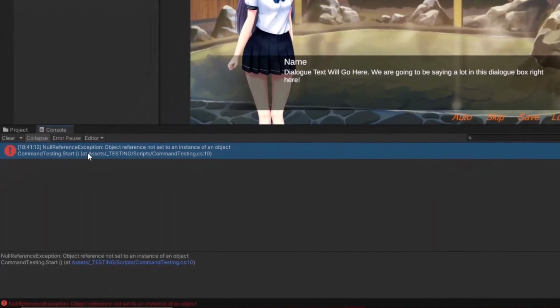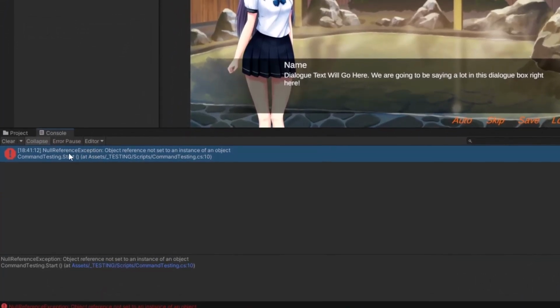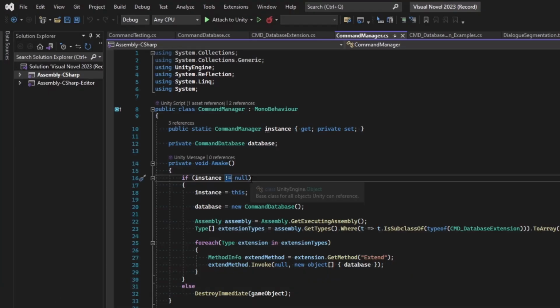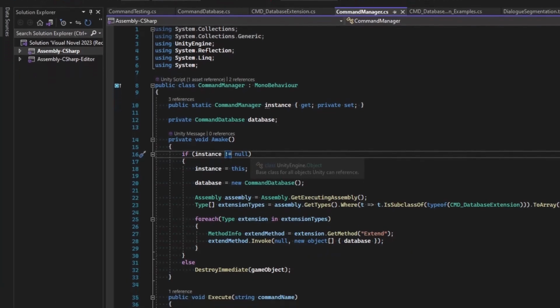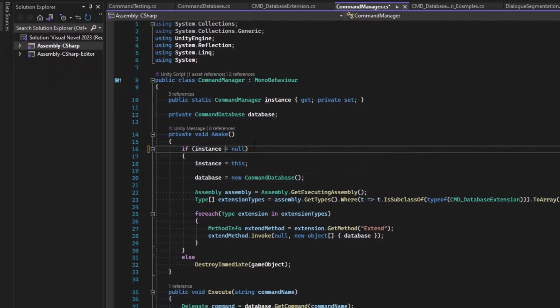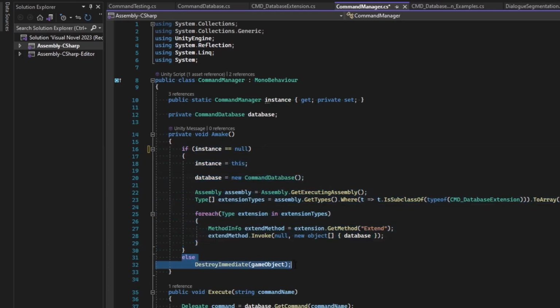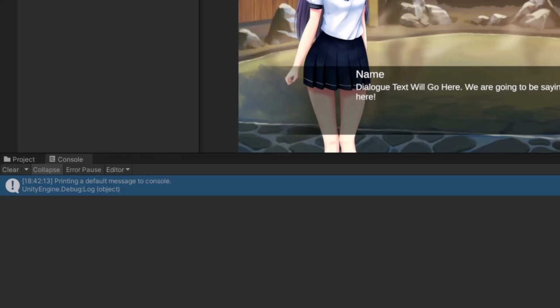I get a null reference error when I try to run this in Unity, and I look at my managers, and my command manager's not there anymore, so I already know exactly what I did. I did this stinking backwards. Remove that. It's checking if it's null, we're doing all this. If it's not null, destroy it. Man, I do that a lot. But once I correct that ID10T error, now we have our message printing to the console.